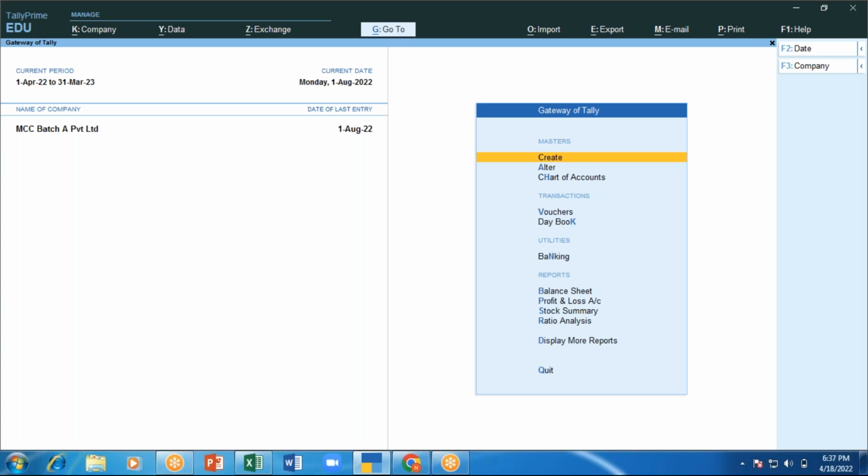Say we have a company. We are working in a company, MCC Batch A Private Limited. This is my company. This company is paying the salary to its employees. So when the company is paying a salary to employees, for the company it is an expense, but for the employee it is an income.